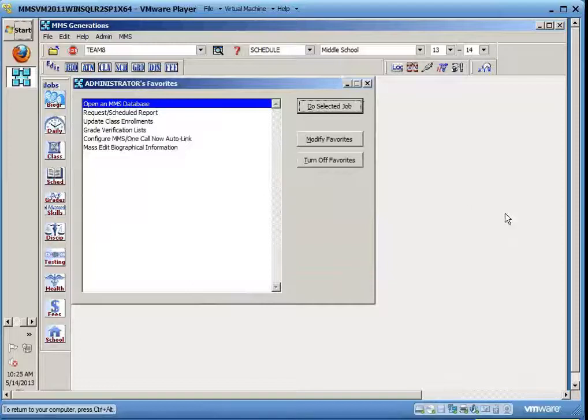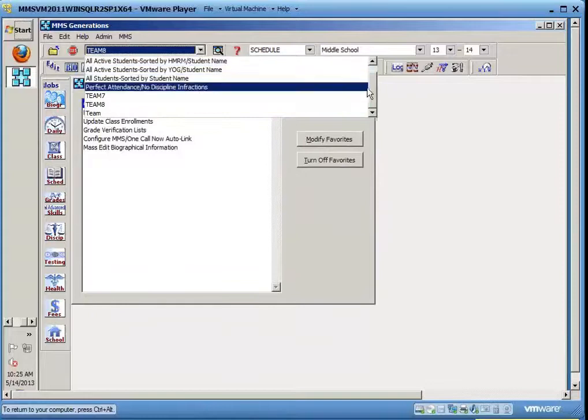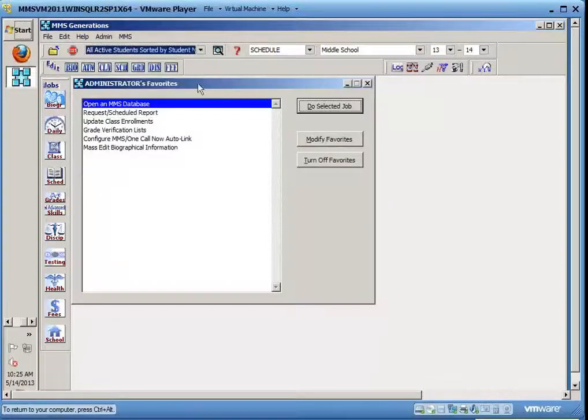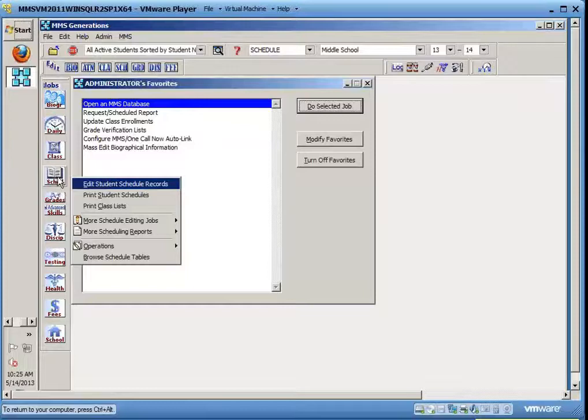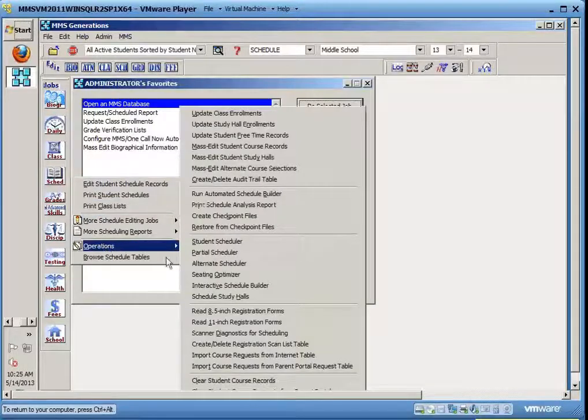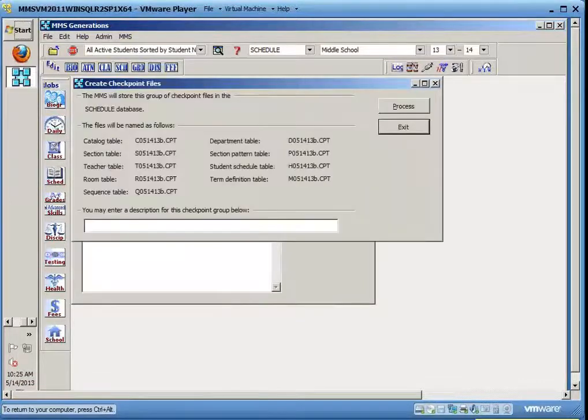Now, before we start venturing into actually scheduling the students into their classes and talking about the options you have there, I'm going to come to the Schedule menu and Operations and create a checkpoint. Checkpoint files are an invaluable tool because they create a copy of everything related to your schedule at this point in time, and you can restore back to this particular point in time whenever you might need to.